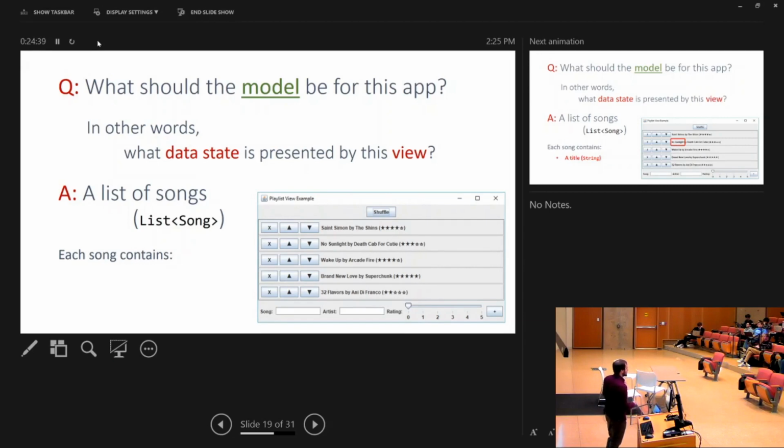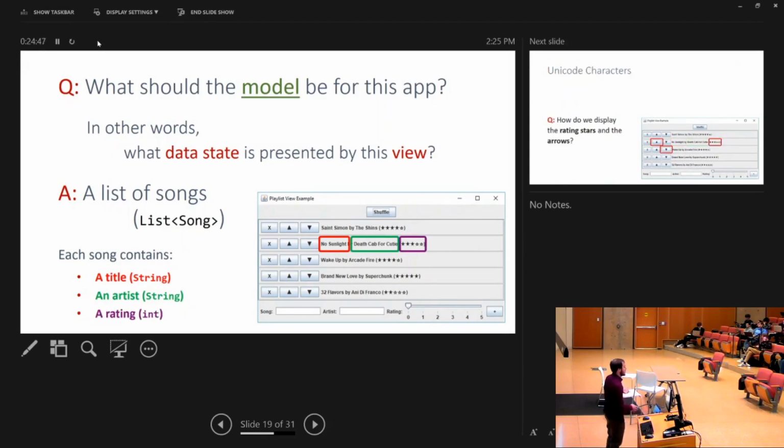And each song is going to contain a couple different things, right? It's going to contain a title, it's going to contain an artist, and it's going to contain a rating. And so the rating is like 1 to 5 stars or something like that, right? Or 0 to 5 stars. And so I'm making this up, right? I'm defining this as part of the example. This is what the song is going to look like, and this is what the widget is going to have. It's going to have a list of these songs in it.